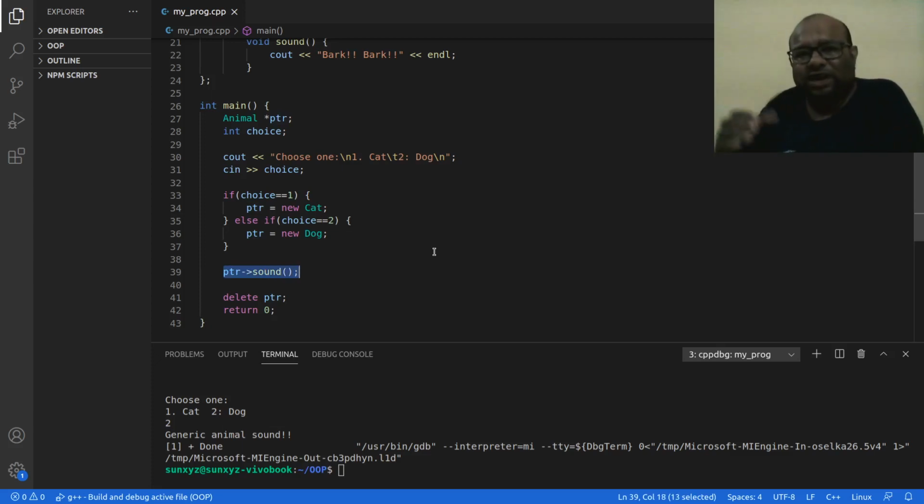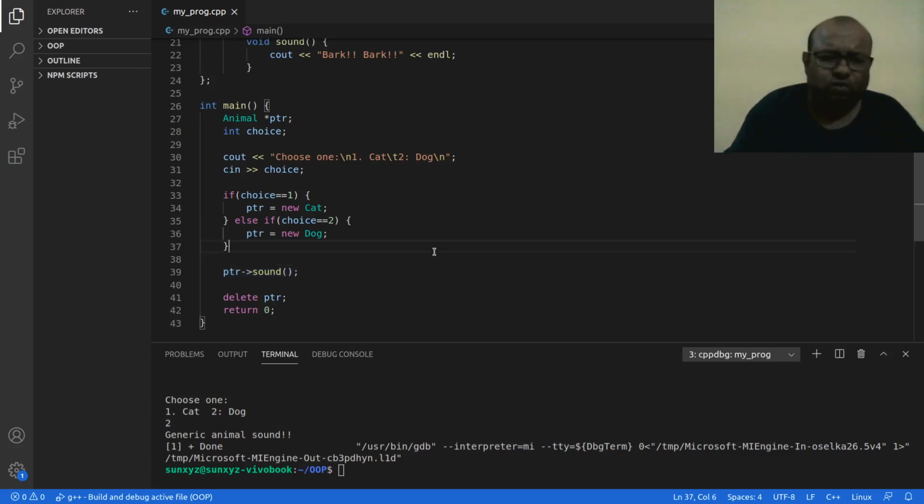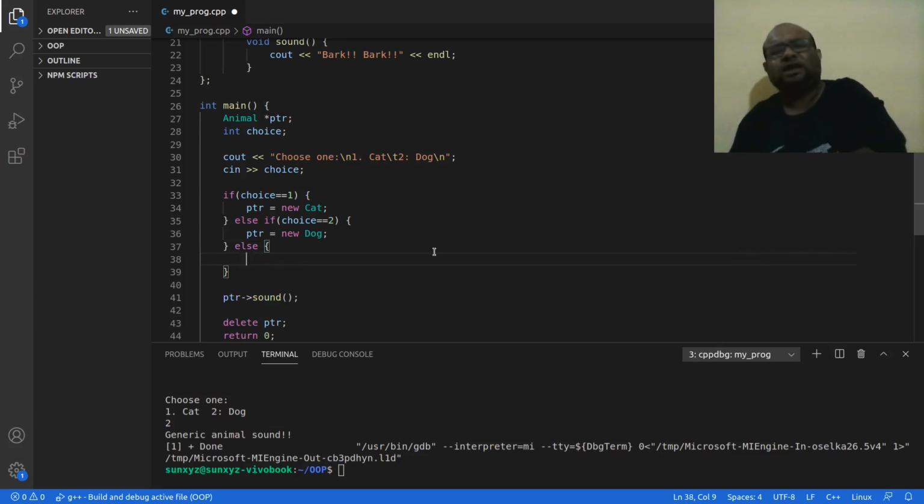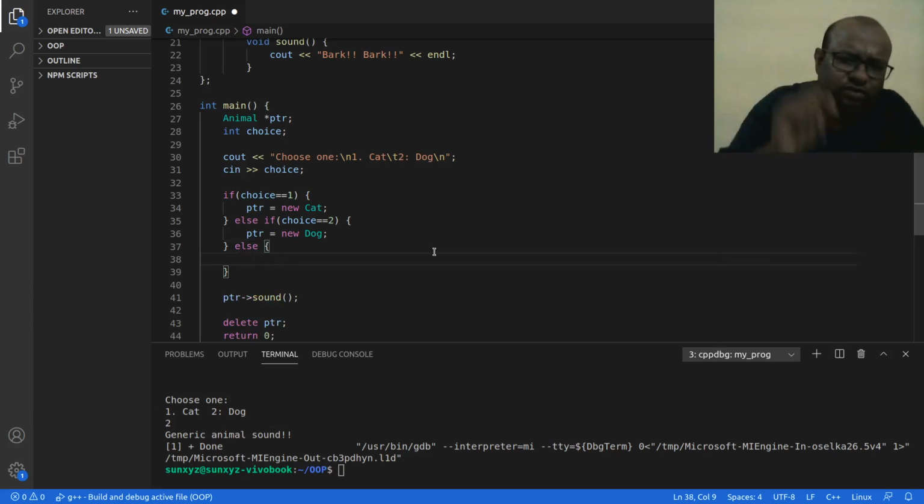This is either going to execute a child class or in... okay, let me do one more thing. If user chooses 1, my pointer is going to point to a cat object. If user chooses 2, my pointer is going to point to a dog object. Else, if user chooses anything else, it is going to point to an animal object, right?